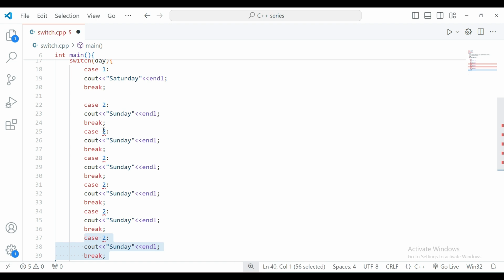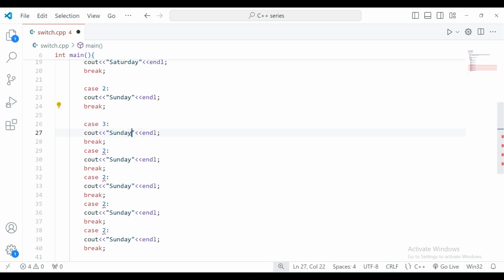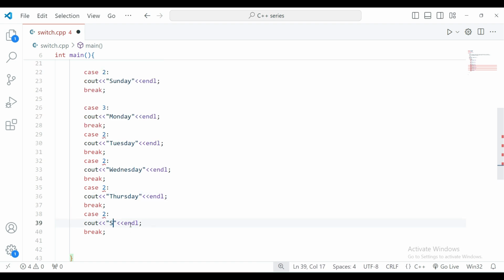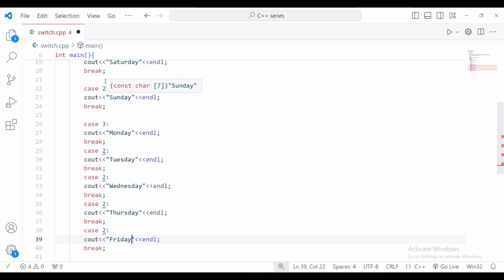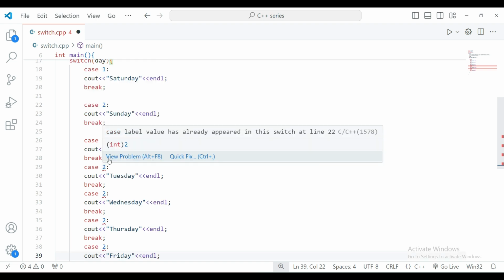So this is case 2, this is case 3 here. So if the user gives input 3, then we are going to give here Monday, and this is going to be Tuesday, Wednesday, Thursday, Friday. Okay, 1, 2, case 2, case 3.